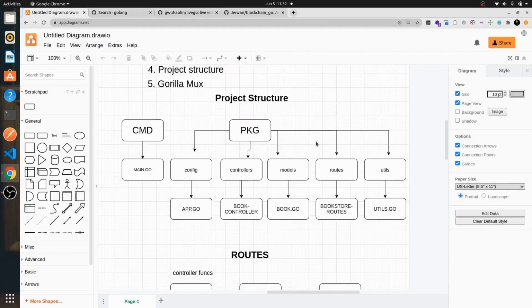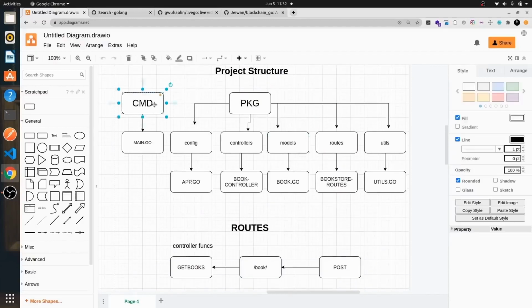So with project structure, this is what we're going to do. We're going to have 2 main folders in our project. One will be the CMD folder, the other will be the package folder. The CMD folder will only have the main.go file, and the package folder will have the config folder, controllers folder, models folder, routes folder, and utils folder. So we'll have 5 different folders inside the package folder, right?